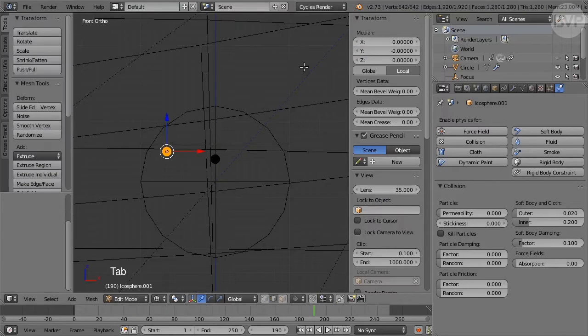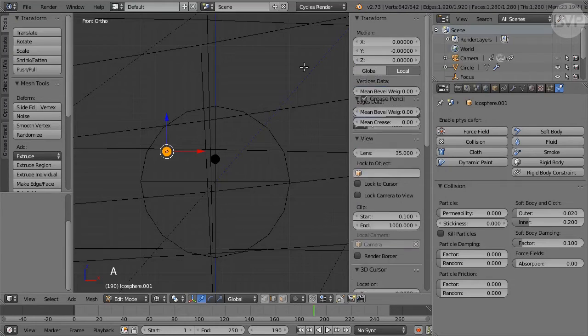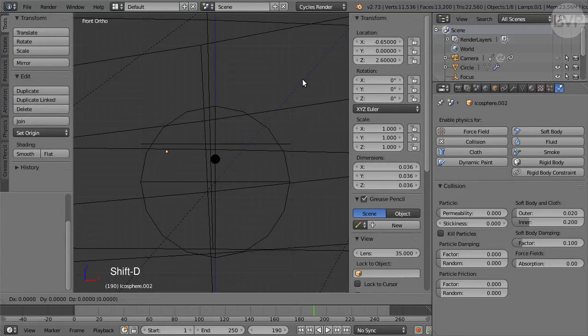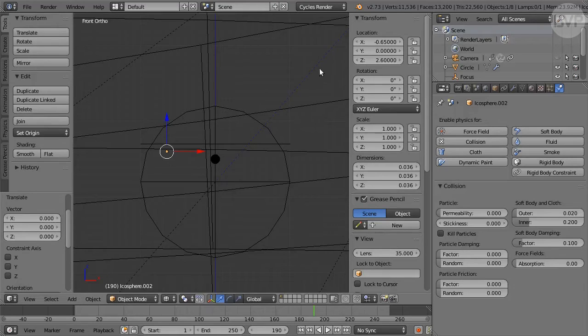Tab to Edit mode. Press A once or twice to select all, then press S to scale, enter 0.3. Tab back to Object mode. Press Shift D to duplicate again, then move the copy to x 0.65, the other side of the head.